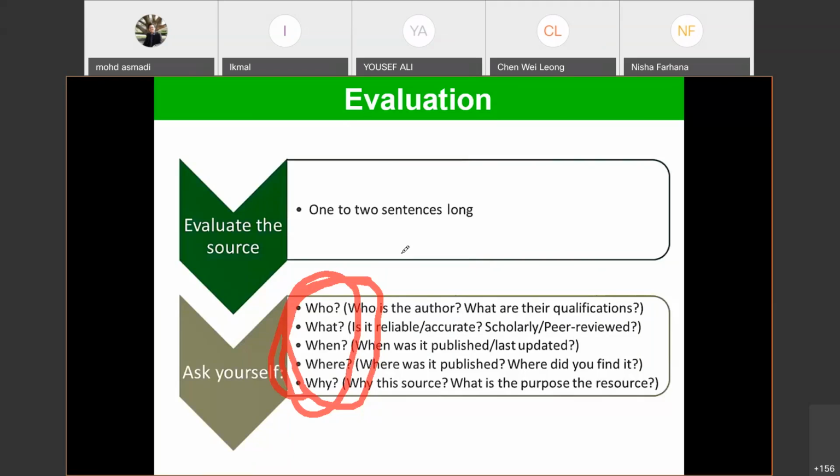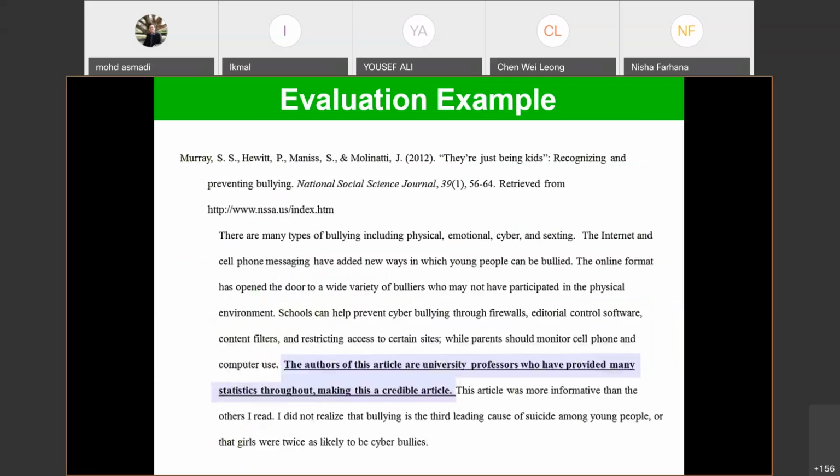You can write it down in the annotated bibliography. This is evaluation, and this is an example. The authors of this article are university professors who have provided many statistics throughout, making this a readable article. For example, for me in pyrolysis, I know in China there's one professor who publishes a lot of papers on pyrolysis of biomass. So he is a well-known professor. Maybe another professor studies the fundamentals. So you can write that down. That's in terms of evaluation.